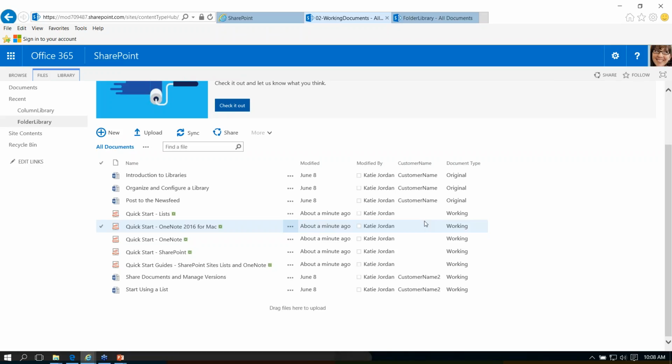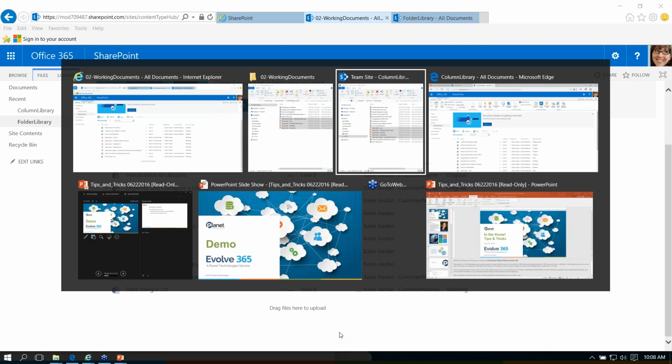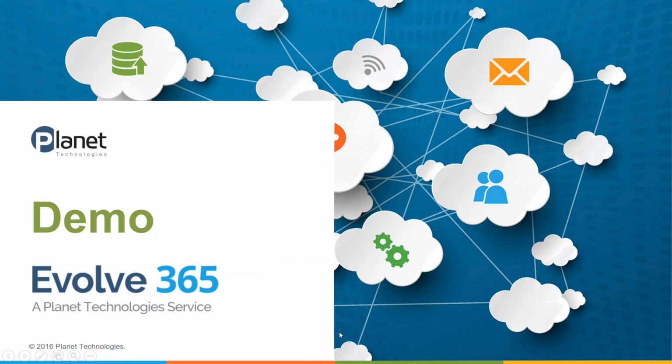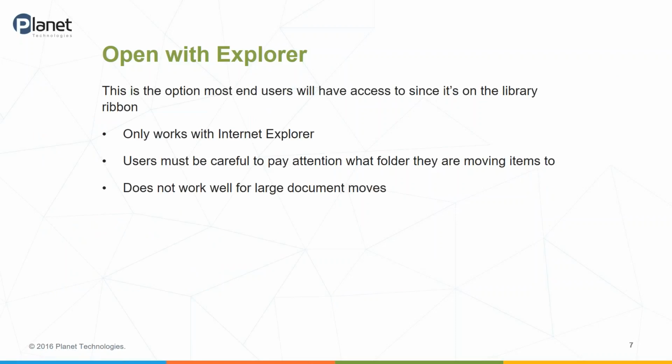So again, if you need to move content, you do have some built-in ways, but be very aware that it is going to show as a modification to that document. So if these had been Word documents and we have versioning turned on in both libraries, it's going to mark that as a new version, even though it's a simple move. So that's how we take a look at moving files around with the Open with Explorer option. Again, only works with Internet Explorer. Have to be really careful where items are being moved to and from. Doesn't really work well for large moves, and then you always have that caution there that you're going to be modifying information when you move it.